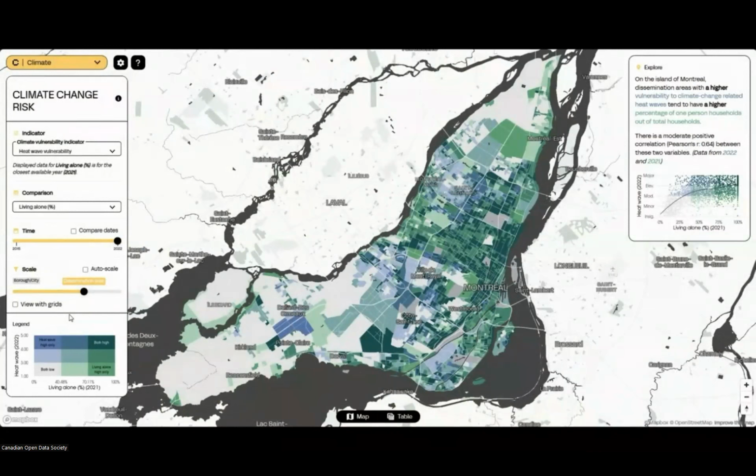On the island of Montreal, dissemination areas with a higher vulnerability to climate change-related heat waves tend to have a higher percentage of one-person households out of total households. And it says there's a moderate positive correlation. We can see the coefficient. So we get some evidence right away that there's an important pattern of covariation between heat wave vulnerability and what we know to be a category of interest.